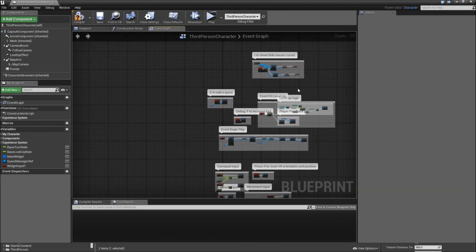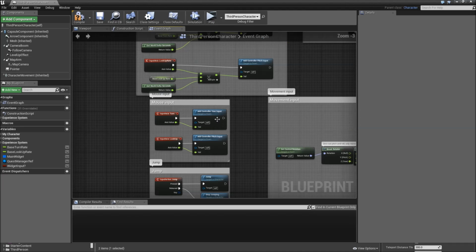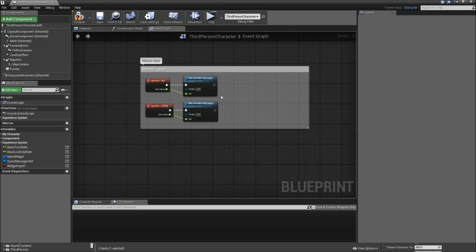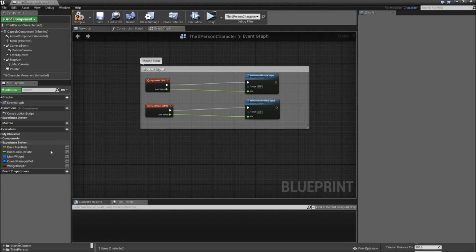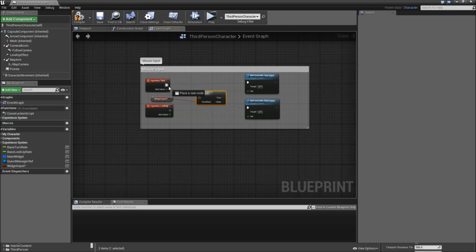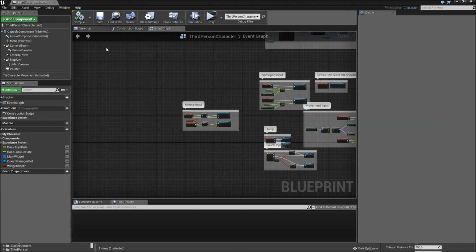Also, a player would currently be able to turn around while the mouse cursor is visible, which we don't want. So let's go down here to mouse input. Let's move that over a bit and expand that. Here we will drag in the widget input and add a branch. Connect that, and only if it's false we will add controller yaw input. Copy that for look up. Connect the widget input again and the false to the add controller pitch input. Then let's hit compile, save, and play test what we got so far.